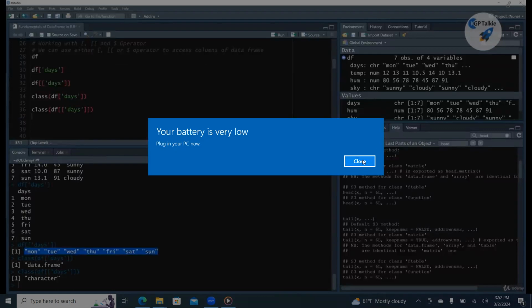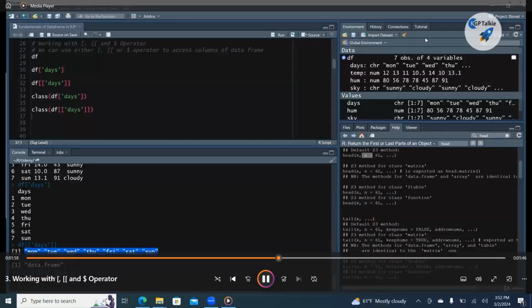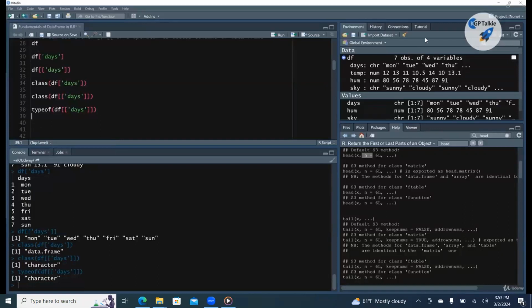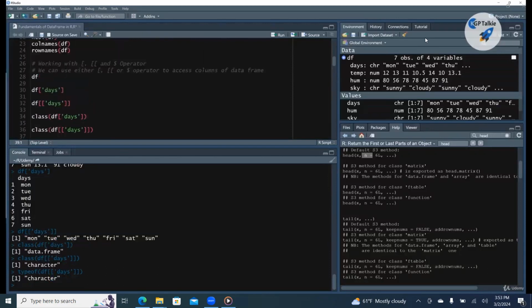All right. And thereafter, you can also use the typeof operator. If you use the typeof operator, you will get the same value which we got earlier. So this one is the character value, which is a kind of format in the vector. Moreover, it seems like a string value. Perfect. So this is how you can access if you use the square bracket.